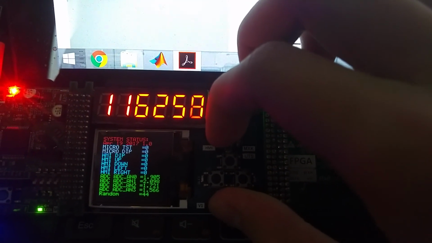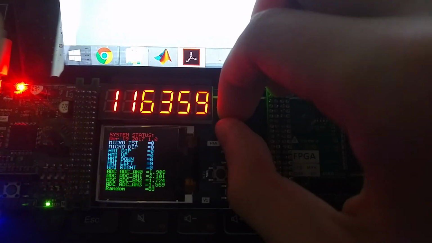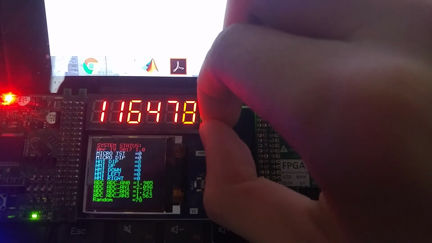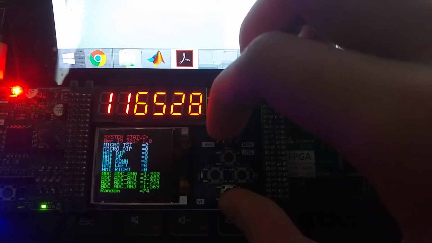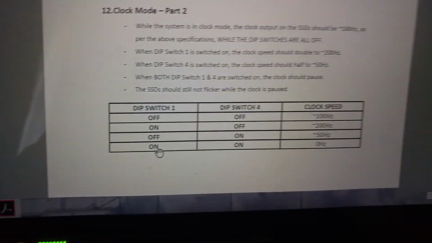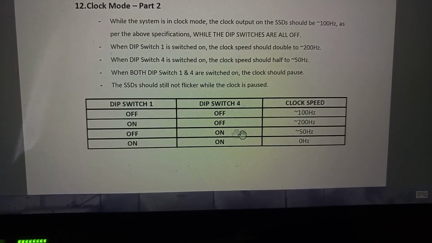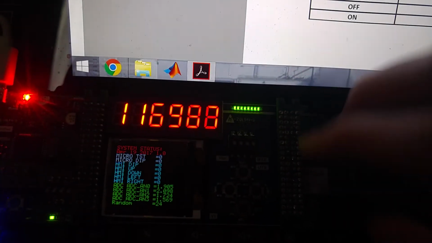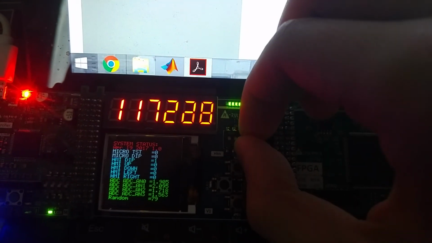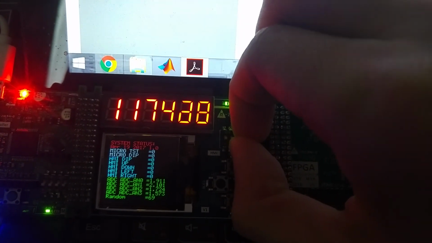As we switch down the switches, you can see that it slows down slightly. And now that basically slows down a bit, and when it's off, it's quicker. And then similarly, when dip switch 4 is on, it should halve, or it should slow down. So there you go, it should double up.